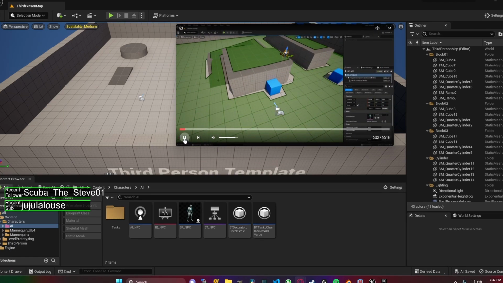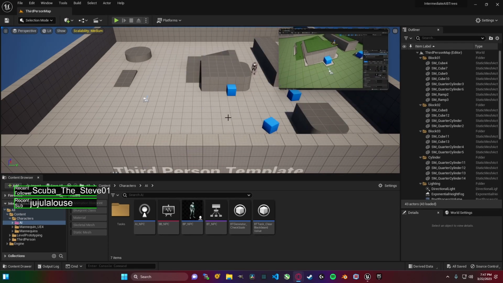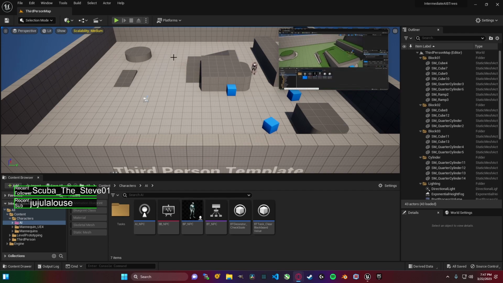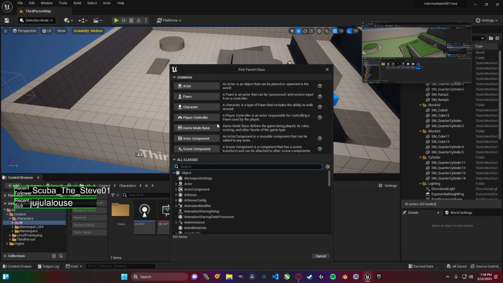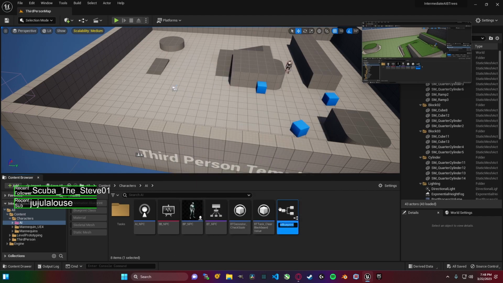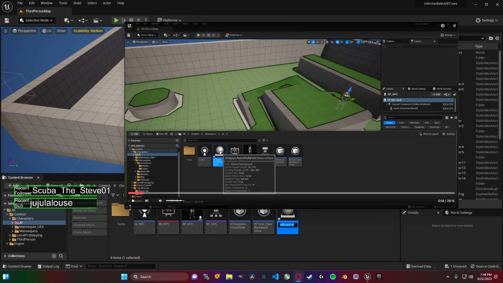We need a patrol path indicator somewhere, where we can indicate what route the AI should take. Let's go ahead and create a new actor type, and we're going to call it AI object actor underscore patrol path point. That is AI object patrol path point.